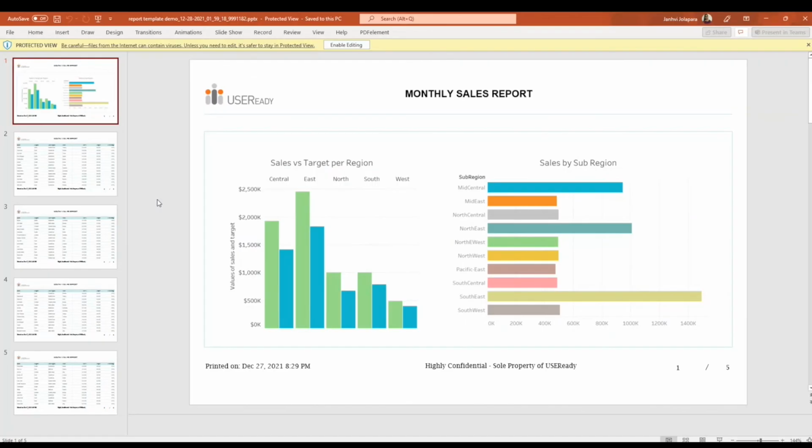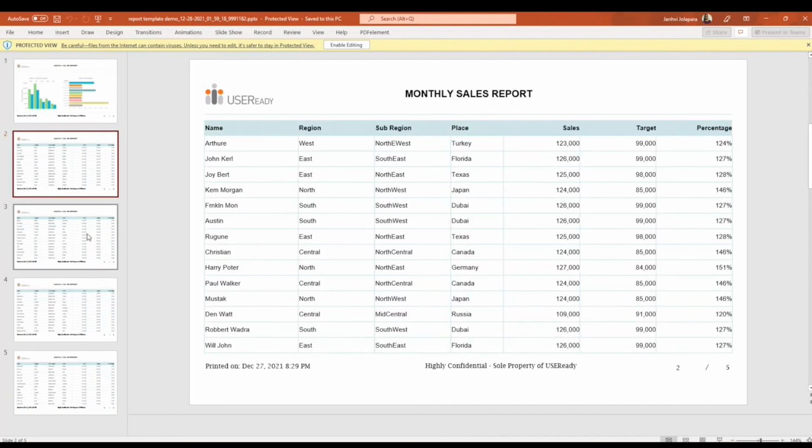So this is the final PPT report output with customized header which has the logo, title, and then the footer with different details. And then in the first slide, we have 2 charts that is there on the dashboard. And from the second slide, we have the cross tab that we designed.